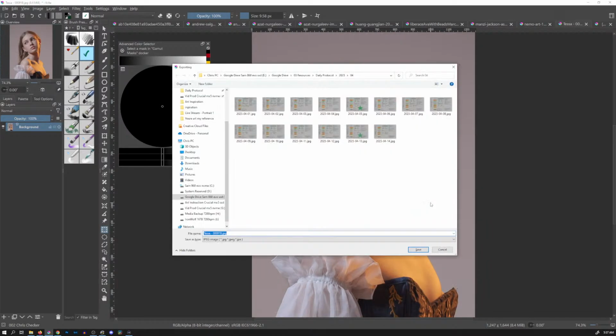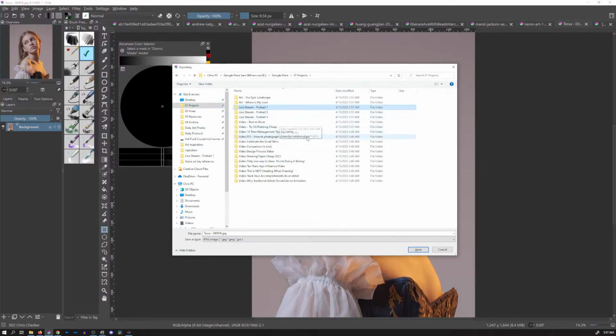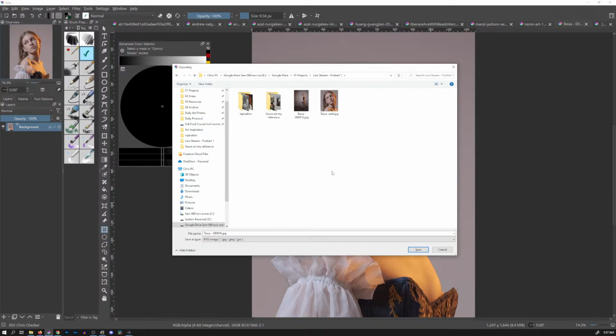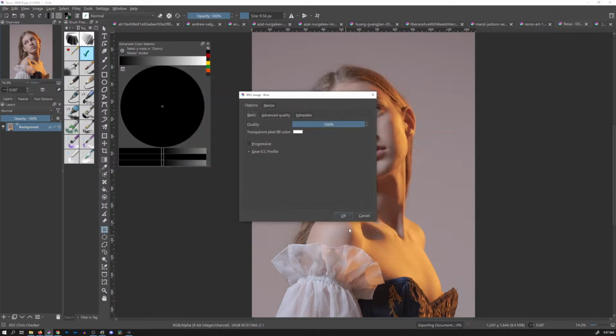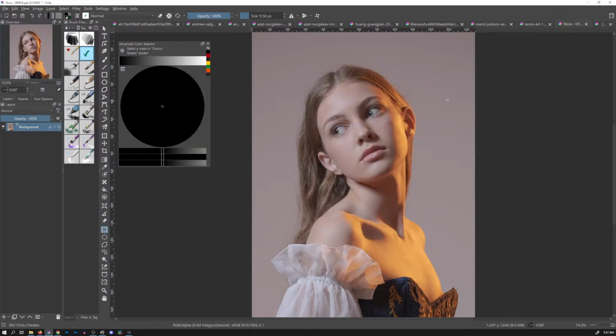And then I can quickly save this to a folder. So go to Projects. This is the live stream portrait 1. And I'm going to create a new folder. And it's going to be for references. And we'll keep that as the name. So Tessa 918. Now, if you buy that reference pack, which I'll put the link in the description, the exact photo I'm working from is number 918.